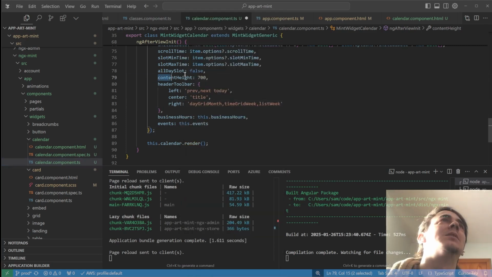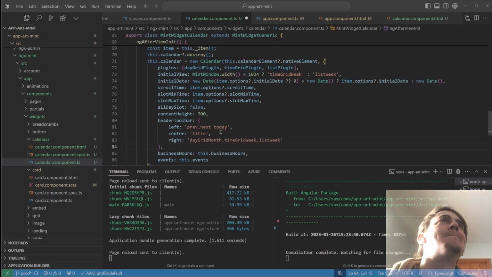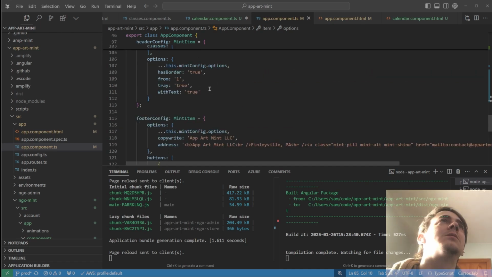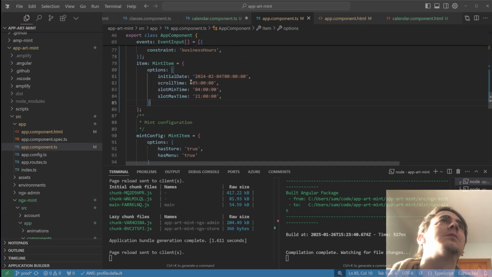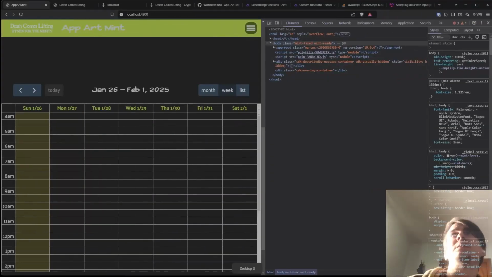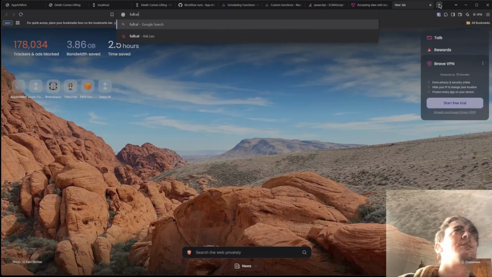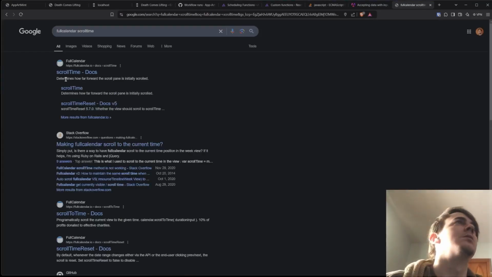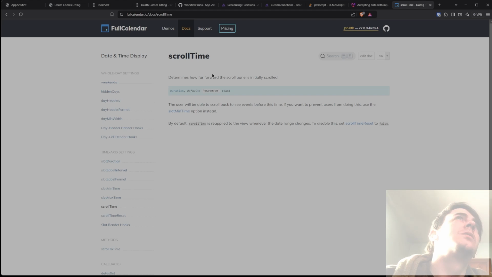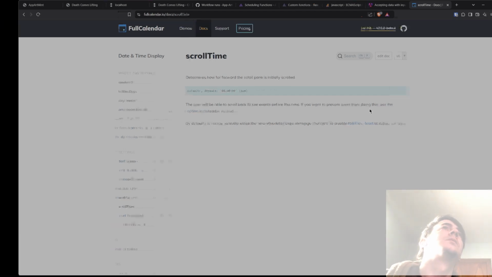Okay, this is gonna have to be customized. Maybe I add defaults. Scroll time. That's something I need to look up. It determines how far forward the scroll pane is initially scrolled. Oh, okay.